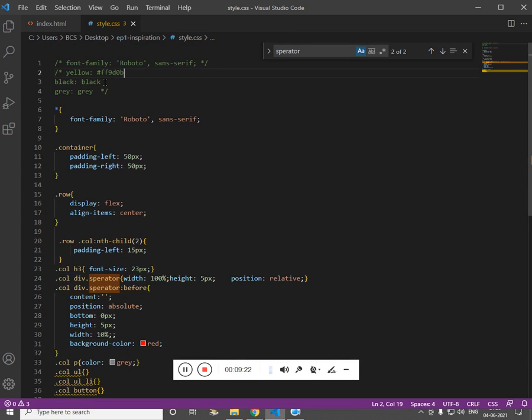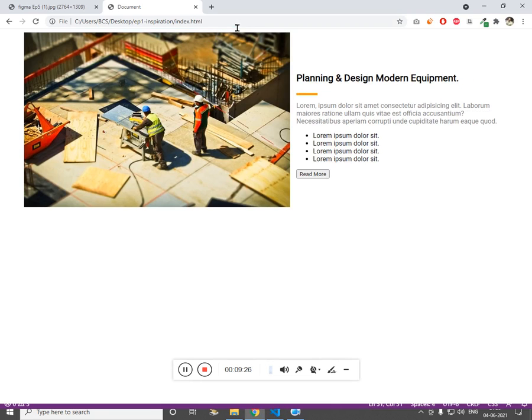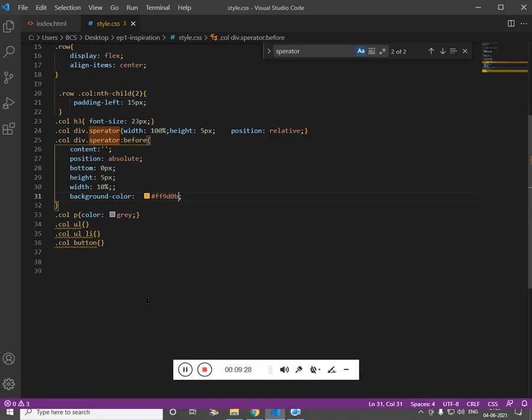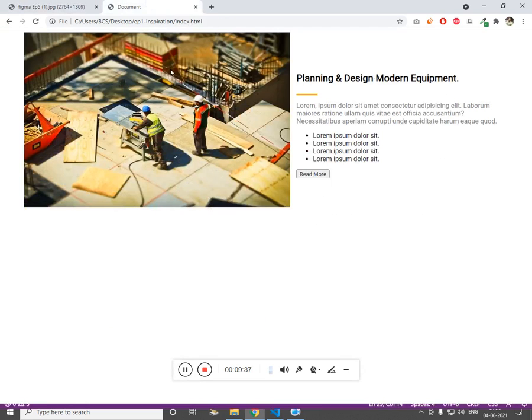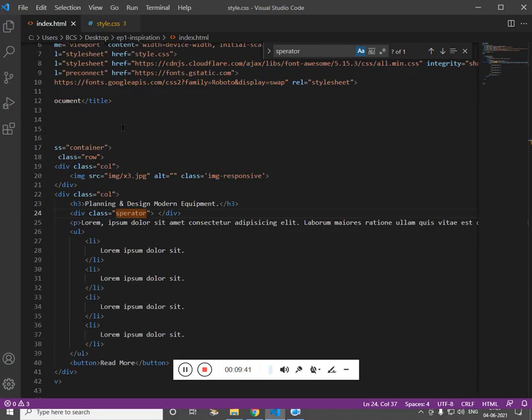Now we want the color to be yellow or orangish yellow. Close enough. We just need to reduce the height. Let me make it 3. Cool. Now it's working. Now let's work on the list item.